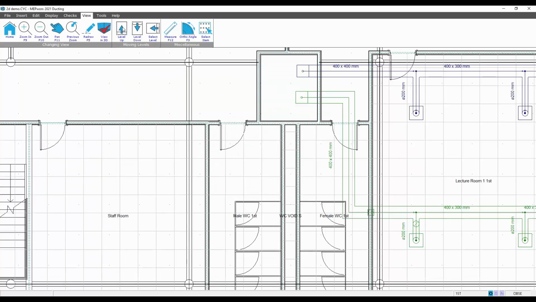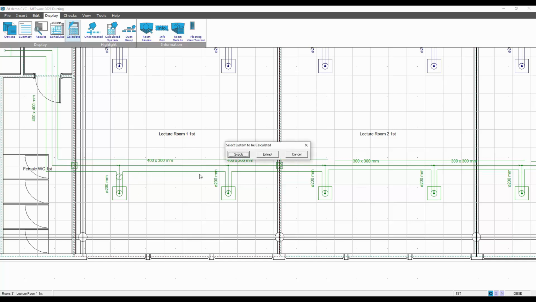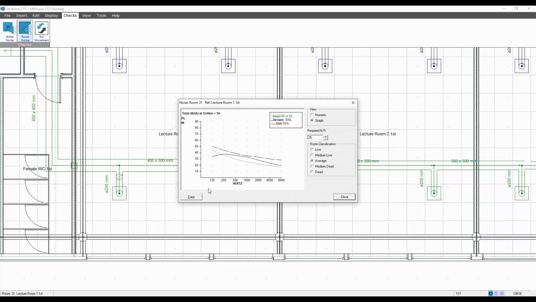If we then go back upstairs, select the room, display, calculate, supply system, checks, room noise, you can see now, because we've got a different fan, that's brought the requirement within the required NR rating 25.